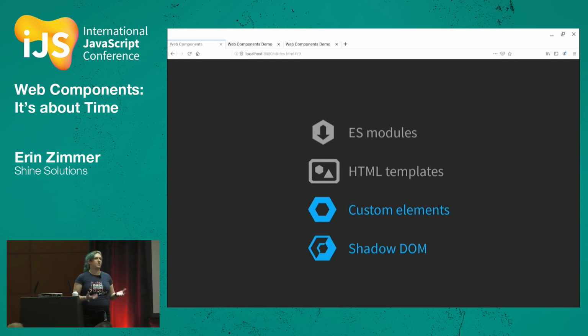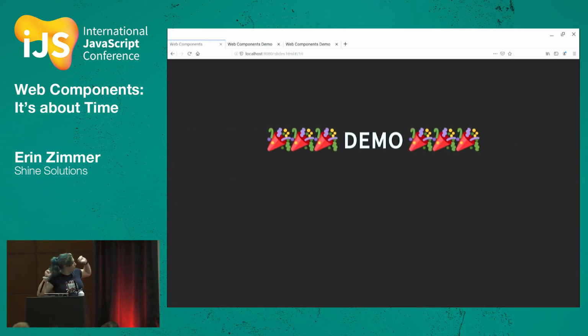Custom elements provide you with a way to create new HTML elements, so essentially define your own HTML. And Shadow DOM provides you with a way to encapsulate that DOM. So you can have CSS inside your Shadow DOM that's not going to then leak out and affect everything on the page. And to do that, we're going to do live coding. Woo! Because 5:30 on the last day of the conference seems like a great time to do that.